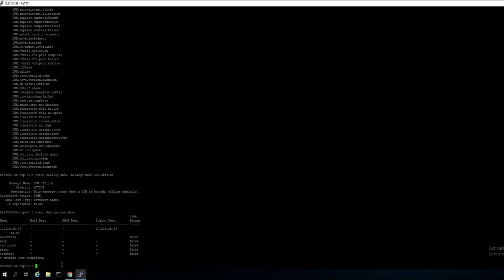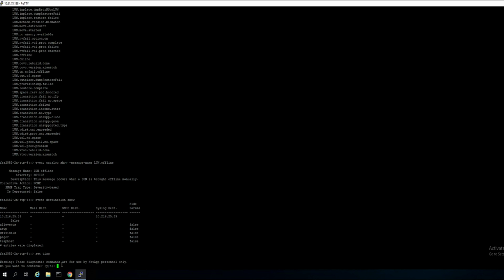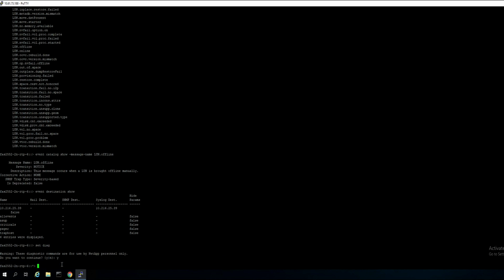To take this a step further, we want to ensure that our ONTAP cluster is able to forward this event to the Unified Manager server. For this step, we'll drop to the diagnostic shell by running the command set -privilege diag, followed by the event generate command and specifying the node and the message name values.